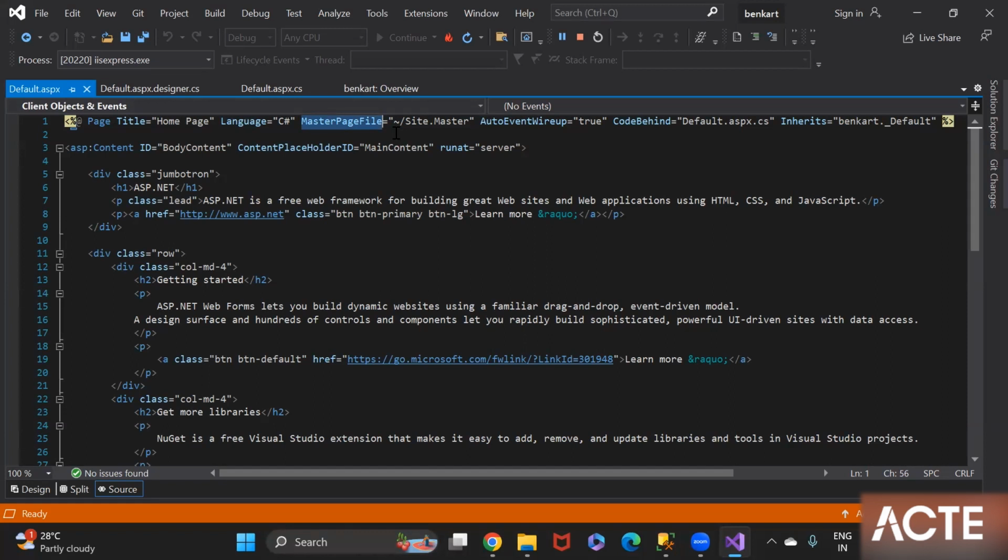You need to give the code behind file. So every ASPX file will have an HTML page and the code behind file. Which HTML file is tagged to which code behind file, you can see from here. Which code behind file is tagged to which ASPX file, I mean the HTML file, you can see from the code behind attribute. Till this we are clear, right?